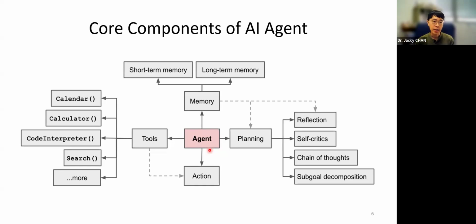After that, the agent will start to think: planning and reasoning, and there are different ways to do it. Through reflection, through self-criticism, or step by step, that's chain of thought, or we can also break the goal into smaller tasks and then do them one by one. It depends on the AI agent, so it may use a different way to plan and think.